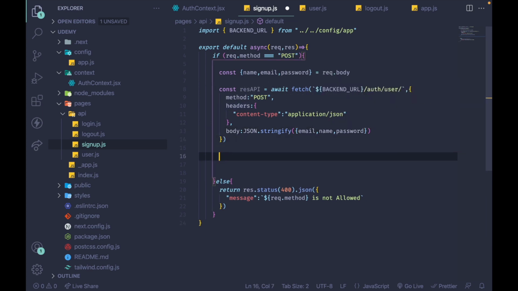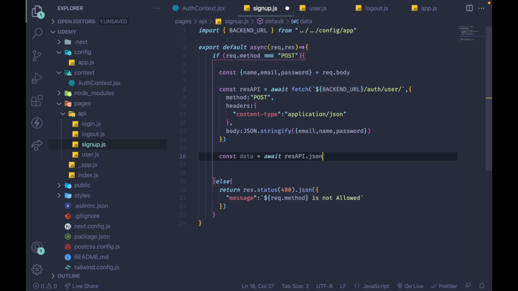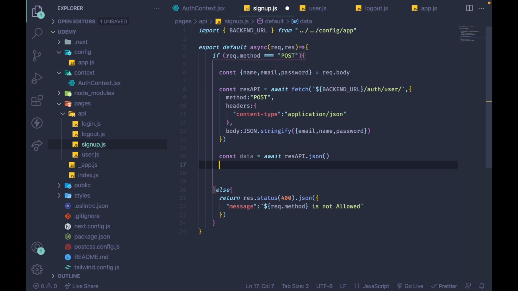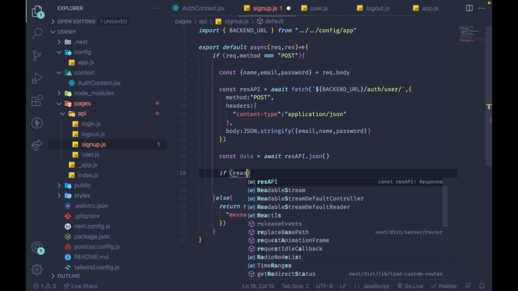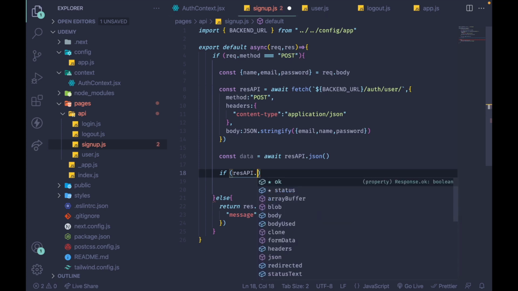Okay, last thing, we continue. We are going to get the data. Const data. That's going to be an await of res.json, the response from the API. Okay, then we check if the response is okay.